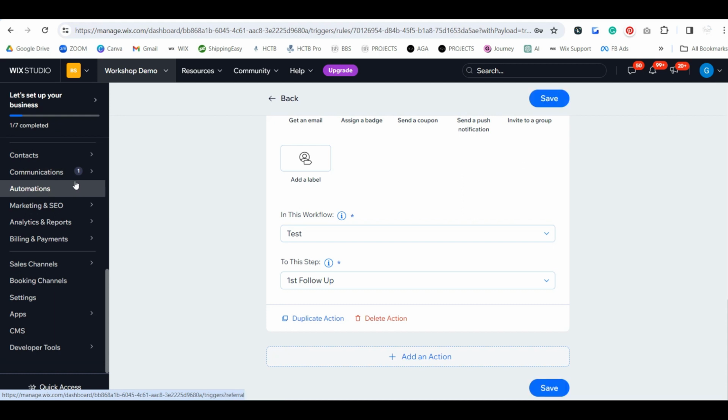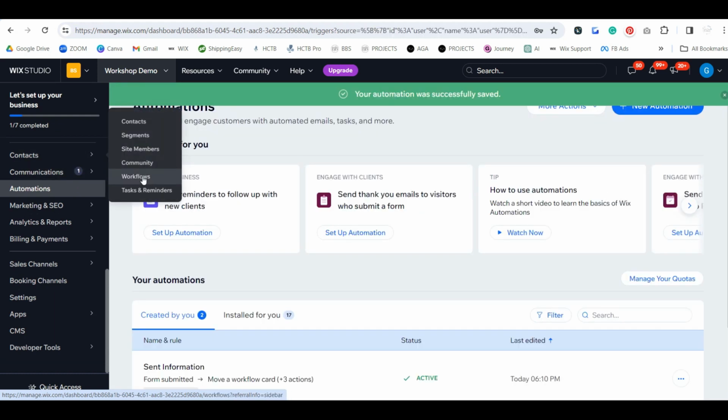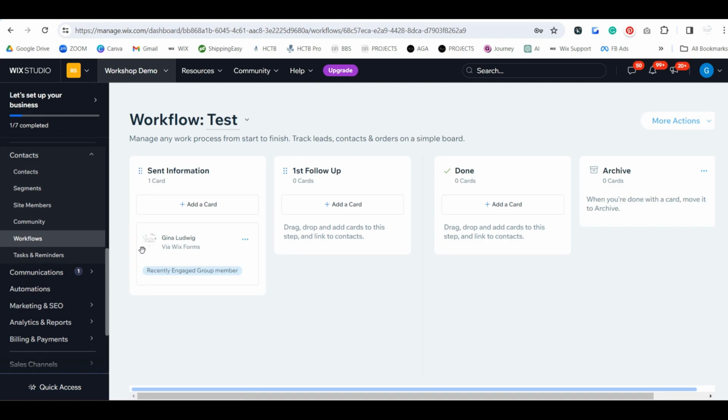So just to recap, because I know this is a lot of information, so just so you have the visual, let's go back to our workflow. So now in this first workflow that we have, when they fill out the form, they're getting put into the workflow, they're getting sent an email, it's creating a task for us, so we remember to text them. This little card is going to sit here, and 5 days later, bloop, it's automatically going to get put in this first follow-up.